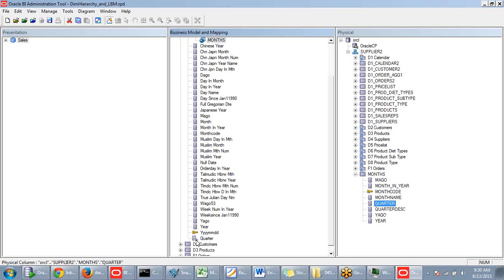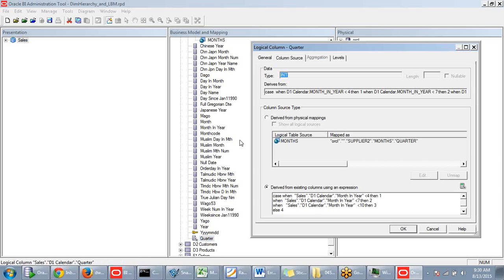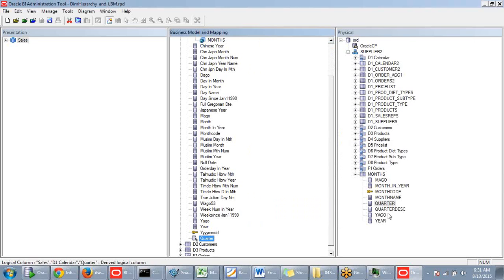Here quarter is a calculated column, so a calculated column won't appear on that LTS. Let me show that to you. Double click on this quarter. See now, physically it's mapping to this months, whereas here in the corresponding scenario it's mapping to some other table using this existing formula. I have mapped this quarter too.